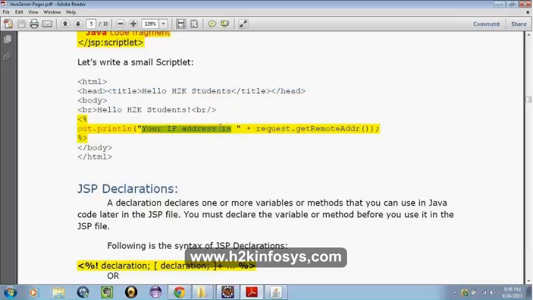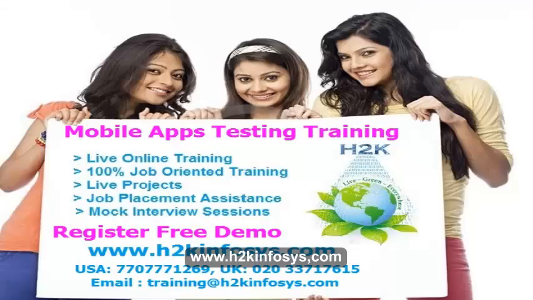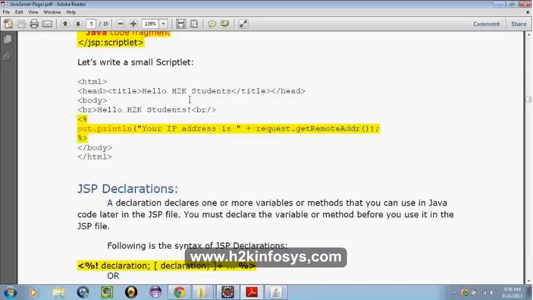So let's say when Rajesh logs in, it prints the IP address of her system. And if Manoj logs in, it prints the IP address of Manoj's system. So this specific content is dynamically rendered depending on who is logging in, the IP address of the system from which they're trying to log in. This syntax is what we call a scriptlet.